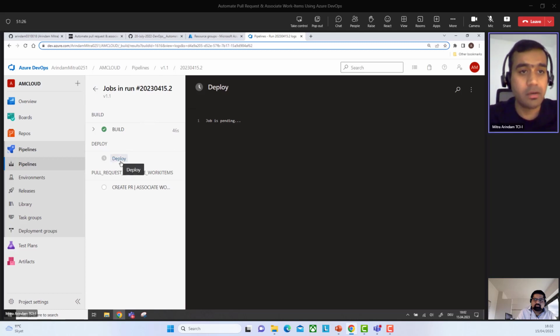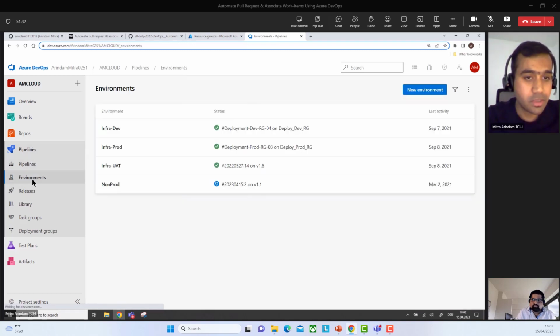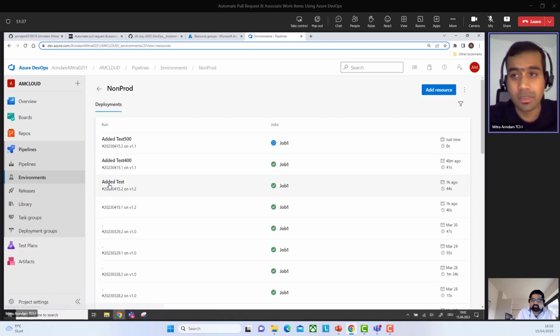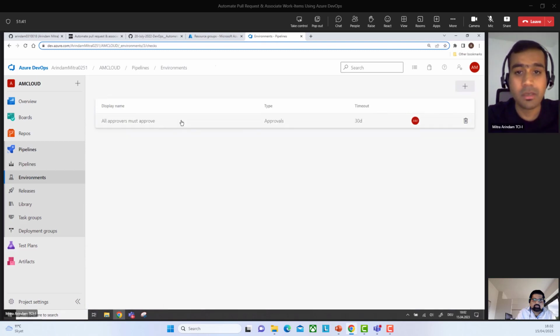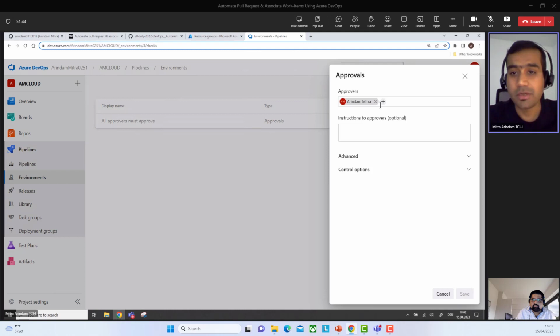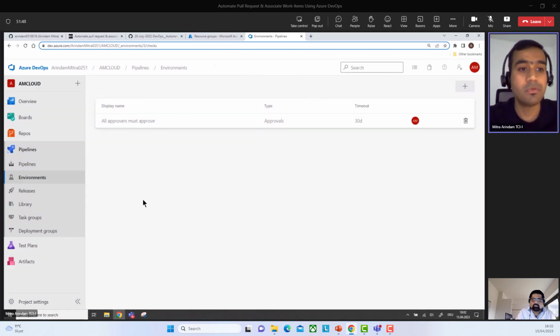Let it run, but in the meantime, I will show you. You see that environment on the left-hand side. I click here, and then you see the non-prod environment. You click on the 3 dots. You have this approvals and checks, and you see that I have associated my name as approval. So that is how I am putting the approval, like attaching to an environment, and that environment I'm attaching to a deployment job in one of the stages. So this is how I'm doing it.